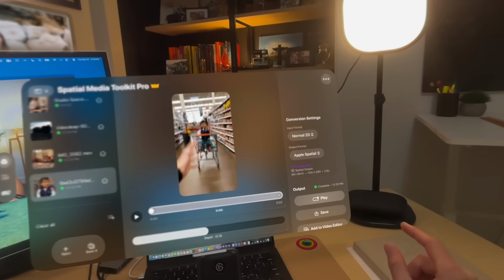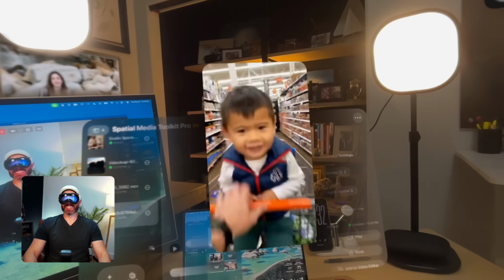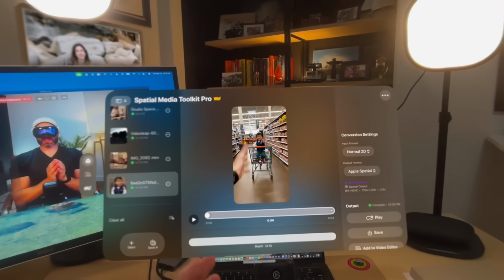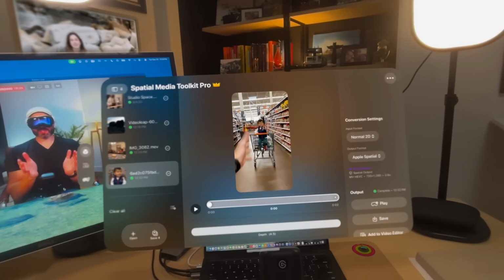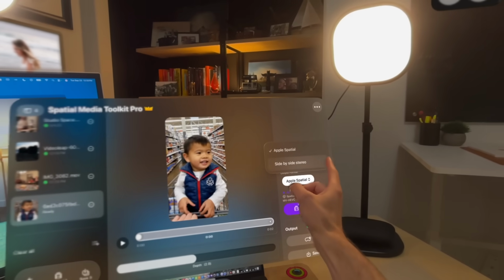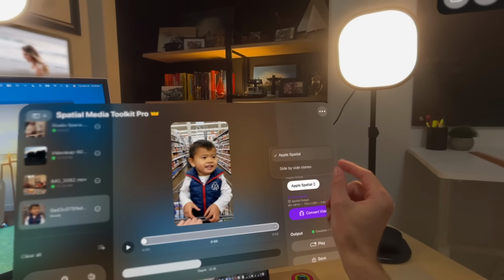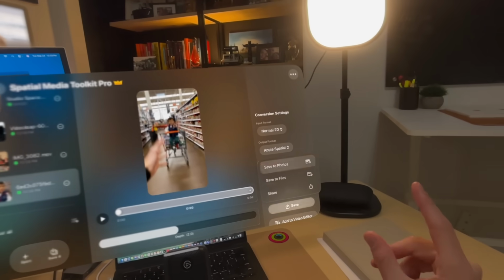All right, let's go ahead and hit play on that one. Sometimes on the edges, you'll see some artifacts here that maybe weren't done 100% correctly, but it's pretty darn close. You can see that we've got Apple Spatial. We also have side-by-side stereo. I prefer the Apple Spatial. All right, and then we'll save that one to our photos album.